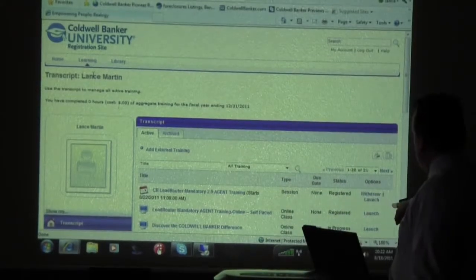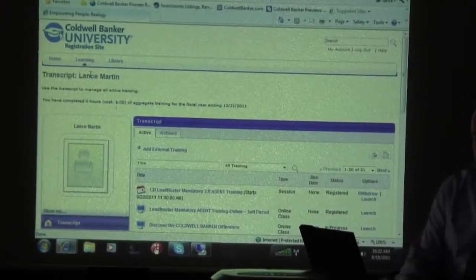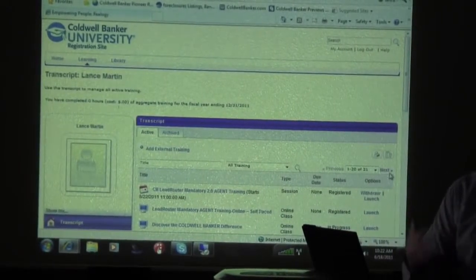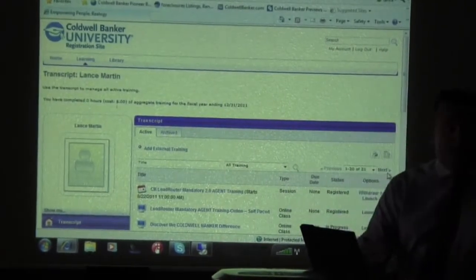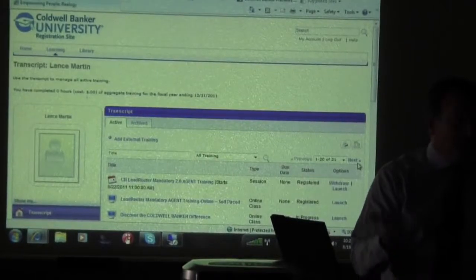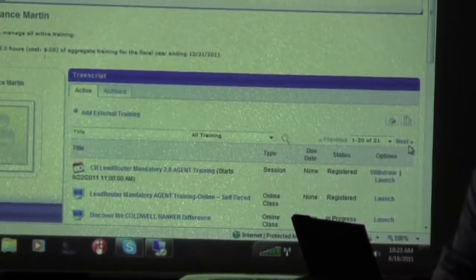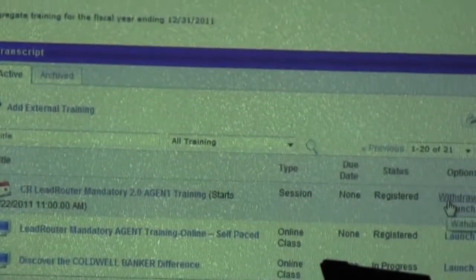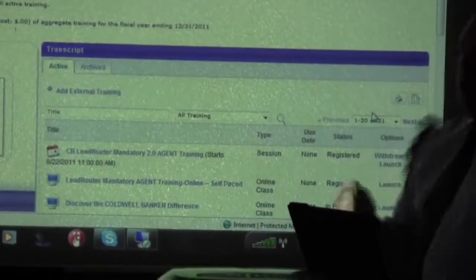Now I have a couple of options. If I decide I don't want to take the class anymore, I can cancel it right now, which is what I am going to do, because I don't want to fill a seat for a class I'm not going to attend. That's not fair. There's only 36 spots. I don't want to waste one. So I'm going to withdraw from this class, but before I do that, below the withdraw button, is the launch button.